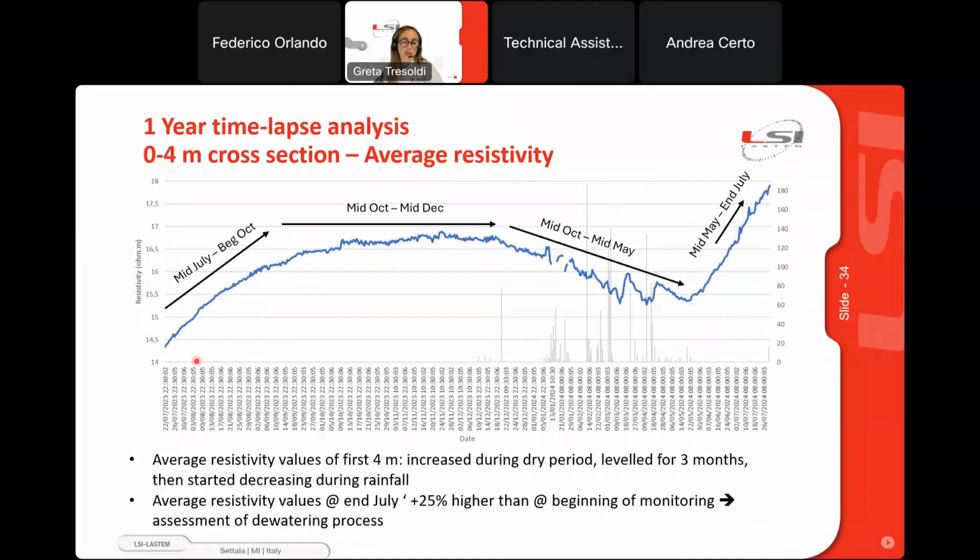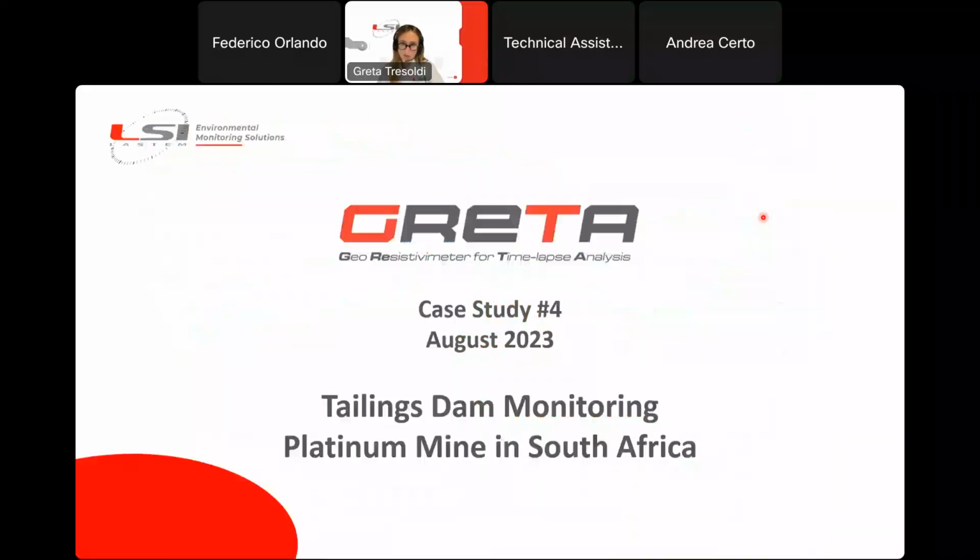So we can see that during the dry period, mid-July to beginning of October, the resistivity was increasing because there is no rain, so the soil was drier. Then we have a stable period, and then during the wet period, we can see this drop-off of resistivity. But after the rain, the resistivity increases a lot. So after 1 year, we could assess an increase of resistivity of 25%, meaning that the soil is getting drier, so assessing the dewatering process.